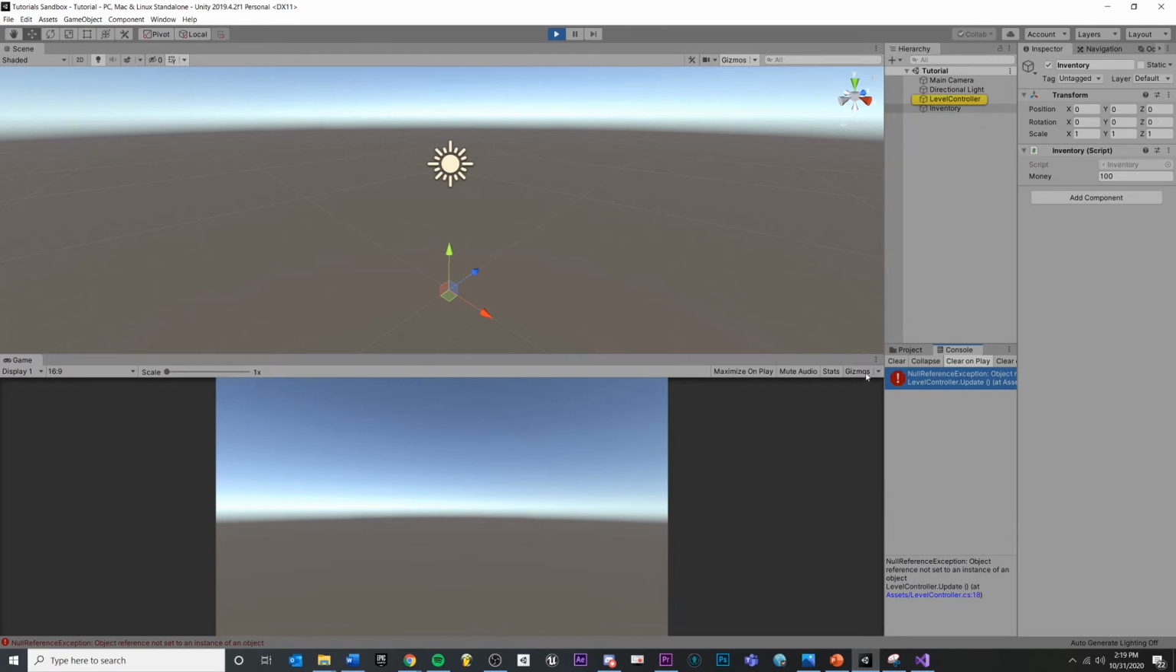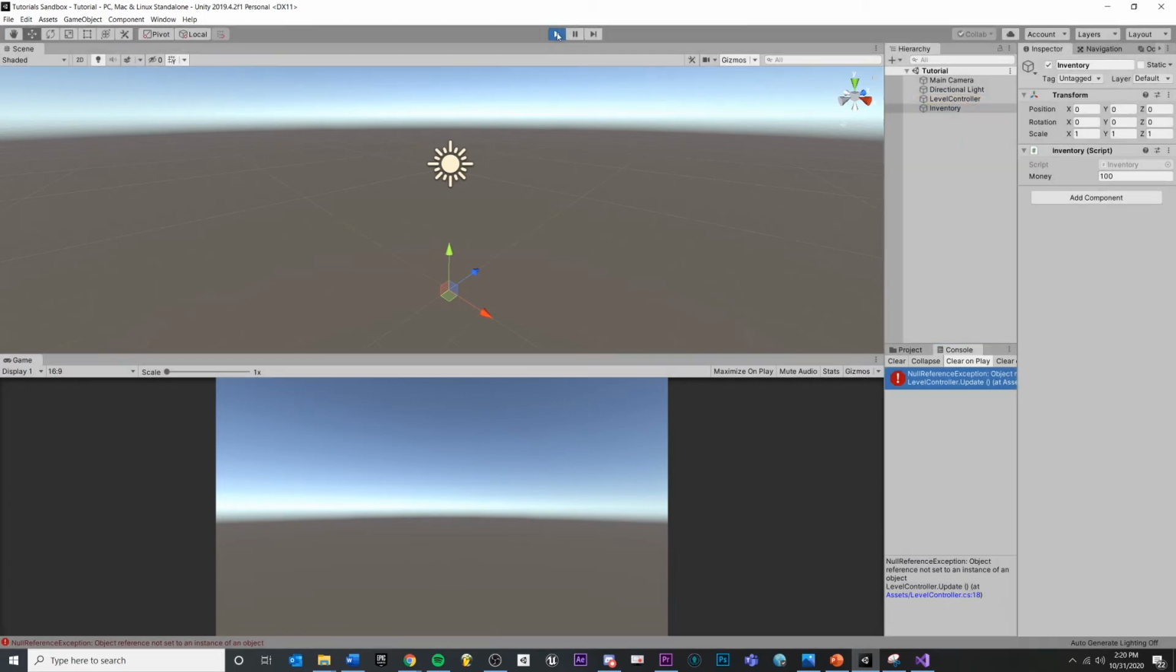And consider for a second why. Now the reason is because if we exit play mode, click on level controller, we never assigned this instance of the inventory. We could have multiple inventories in our scene. We want to know which one. So we're going to say, okay, this one right here, save.